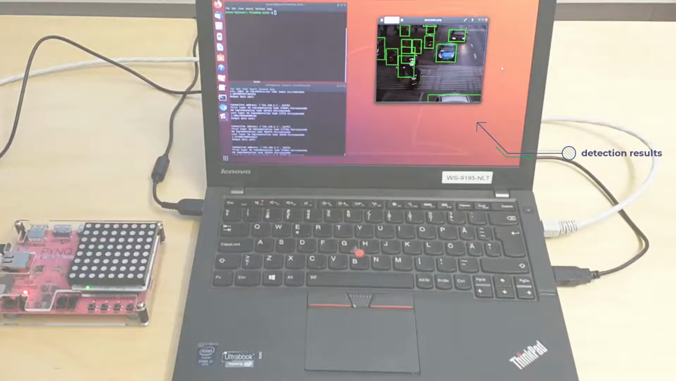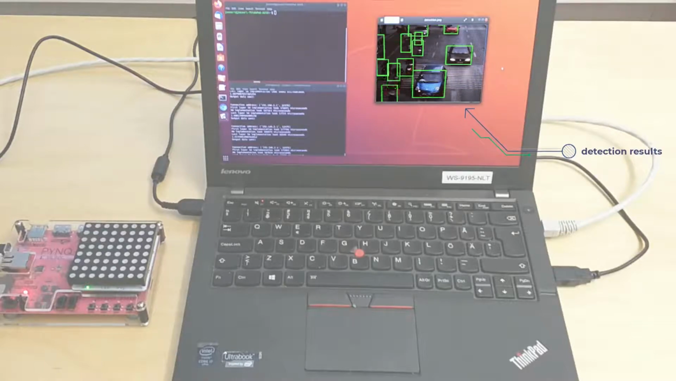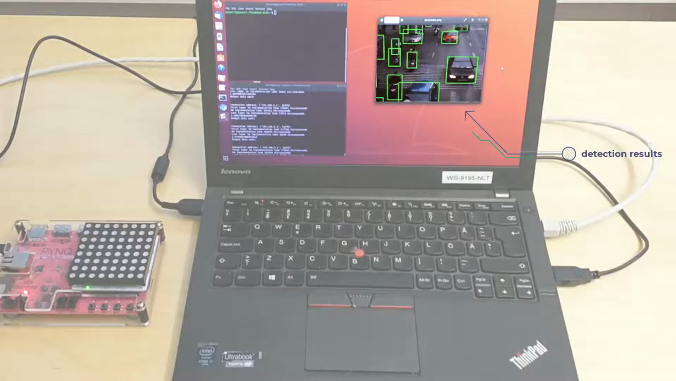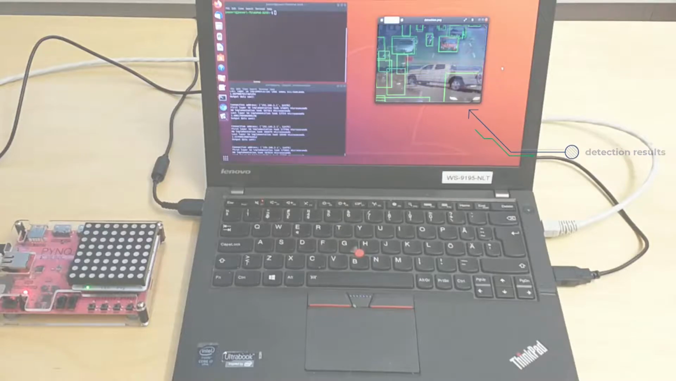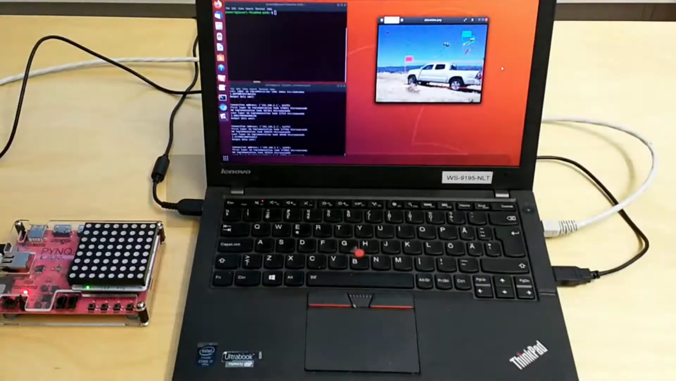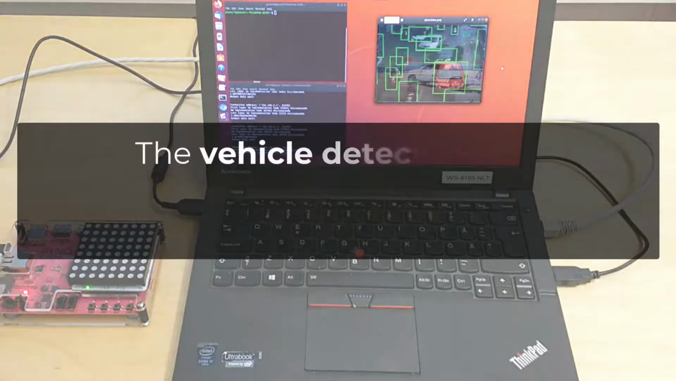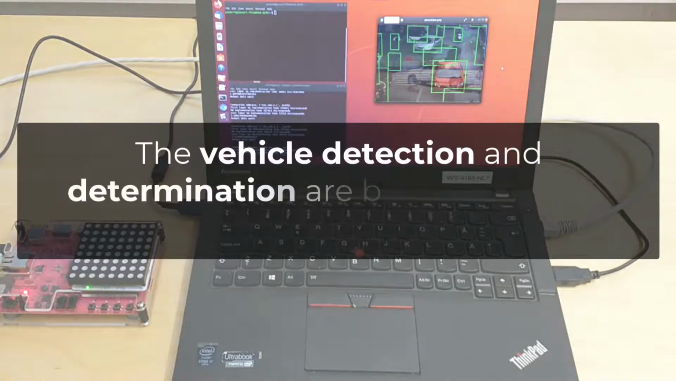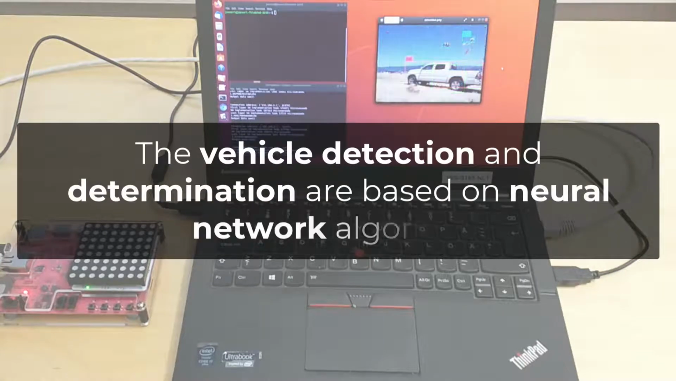A laptop PC uses a webcam to get video input for the detection and the screen to show the video stream with detection results to the viewer. The PYNQ-Z1 board does the vehicle detection from the video input using the tiny YOLO object detector to get vehicle locations and vehicle classes such as car, truck, bus, and motorcycle from the frame. The vehicle detection and determination are based on a neural network algorithm.